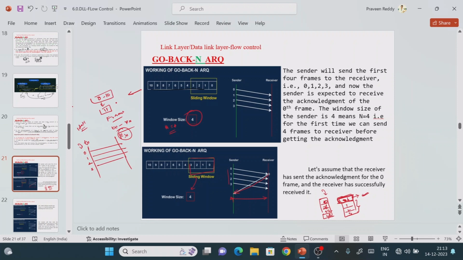Now see that the window will move. What is the window size at any point of time? 4, right? It means the window size should always be 4 boxes only. Now if we send one more frame, that is 4, and do something like this, it is completely wrong. Remember, this is completely wrong. Why? The window size would be 1, 2, 3, 4, 5. But at any point of time, the window size should be 4 only.